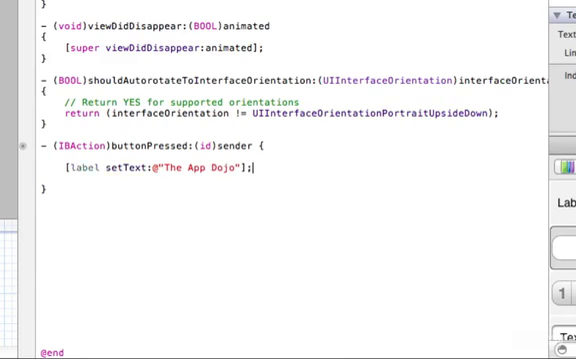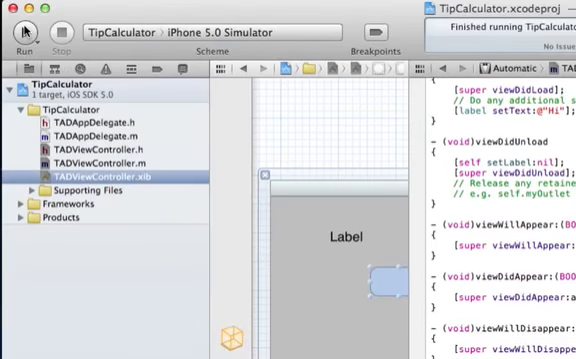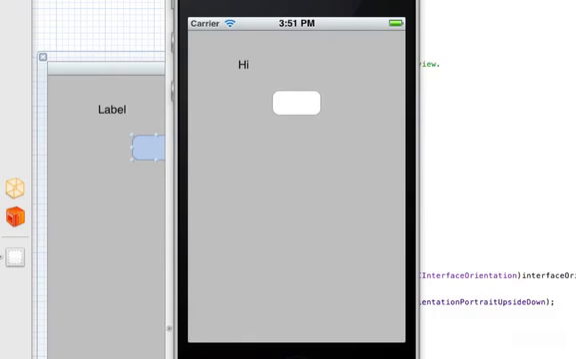Now let's run the project. When we press the button, the label's text changes from Hi to The App Dojo. Now let's take some input from the user and then display that in the label.